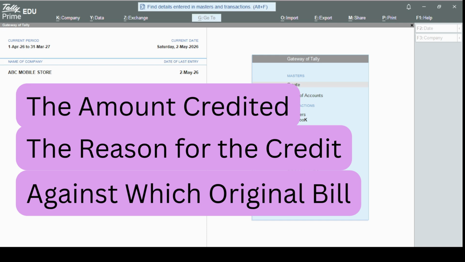And the second is the reason for credit note. We have to mention clearly why the credit note has been issued, whether it is for returning of goods or defective product, overcharging or post sale discount, whatever it is, we have to mention it clearly. This is required for GST audit.